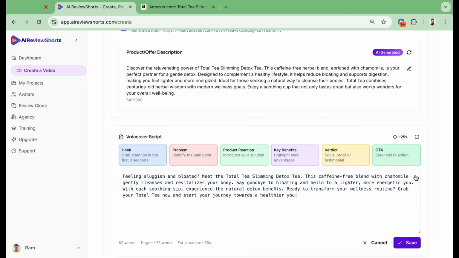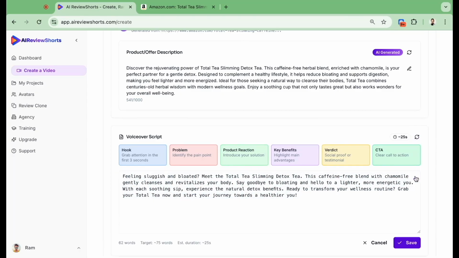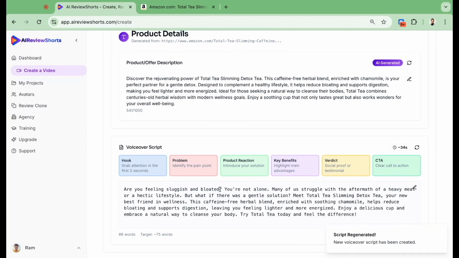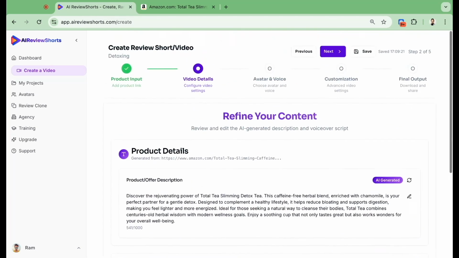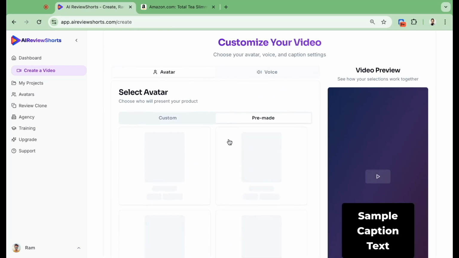It's structured in 6 different things like hook, problem, product reaction, key benefits, verdict, CTA. And if you don't like it, you can regenerate the same voiceover script. And then you hit the next button and it'll take you to the avatar video generation part.